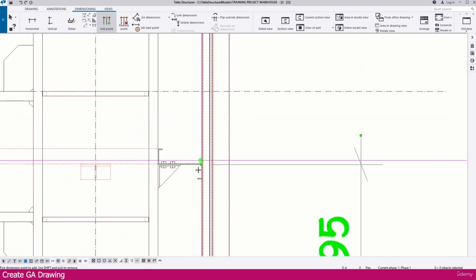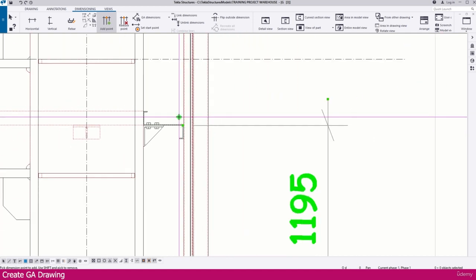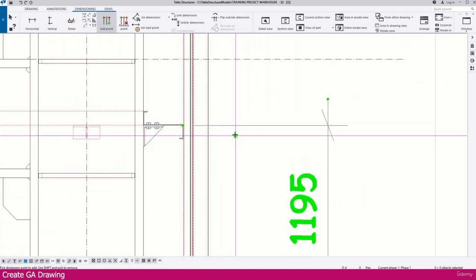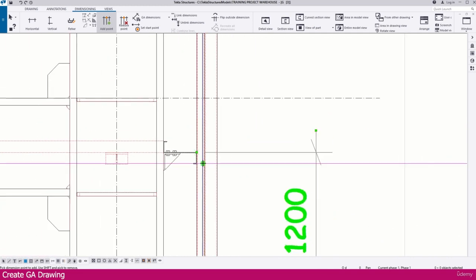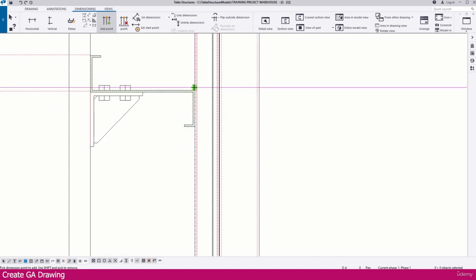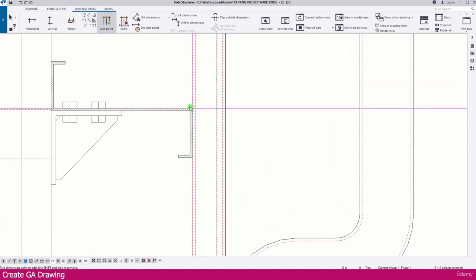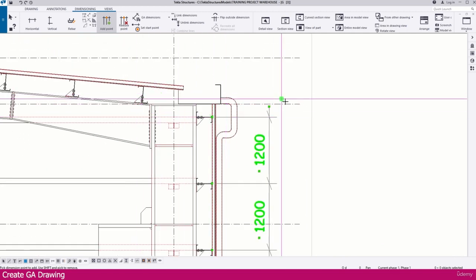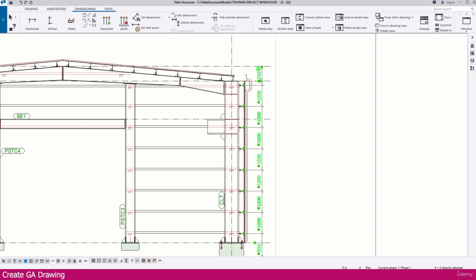If you see here, we placed it wrongly, we need to place this above. So press shift on your keyboard, then click here, it will remove the dimension point. So now all the dimension points we placed. Now I just click here also. You can see here most of the dimensions are the same.